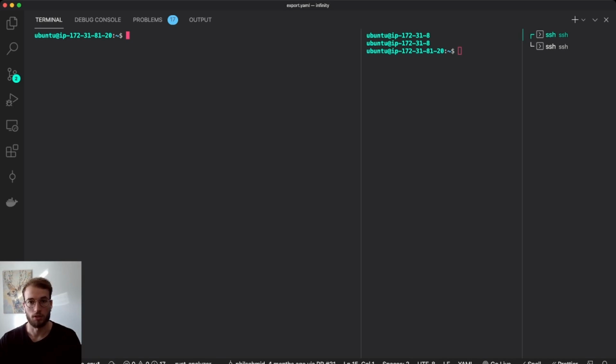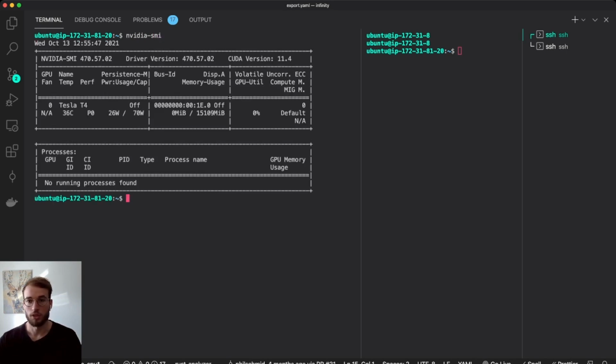Here I'm logged in on an EC2 g4dn.xlarge running an NVIDIA T4 GPU. And to optimize our model, we are going to use Infinity Multiverse. Infinity Multiverse is another container solution which comes with Infinity, which allows you to optimize BERT-like models for the Infinity container by defining a few CLI arguments.